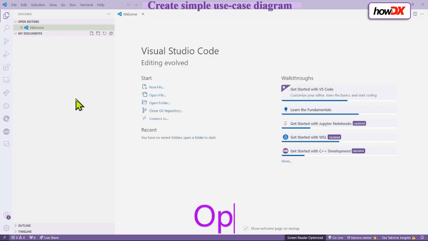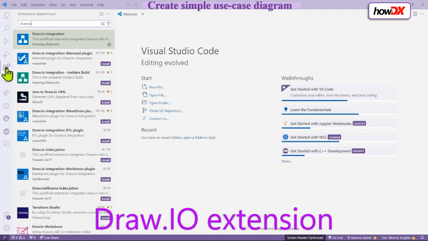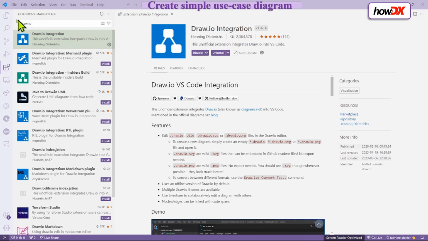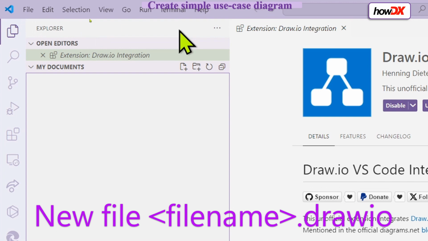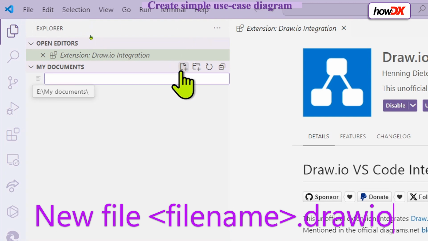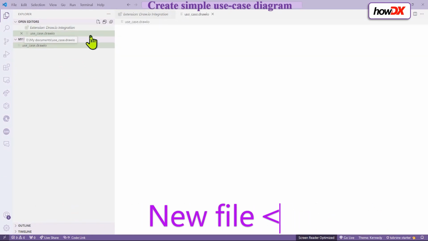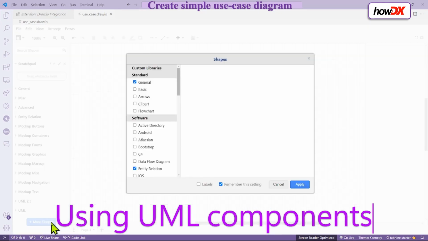Topic 1. First, open Visual Studio Code. Then, install Draw.io extension. Next, we will create Draw.io file by following these steps. When file was created successfully, blank diagram is opened. Make sure that we selected UML components in library.